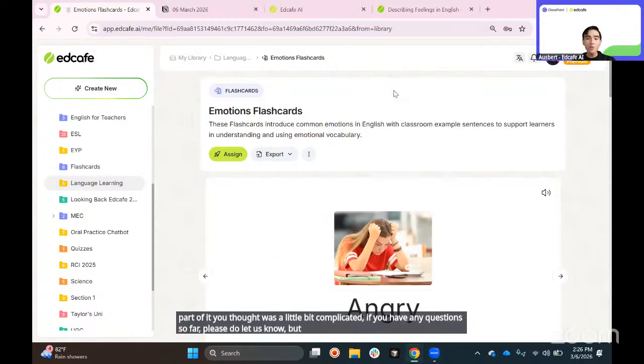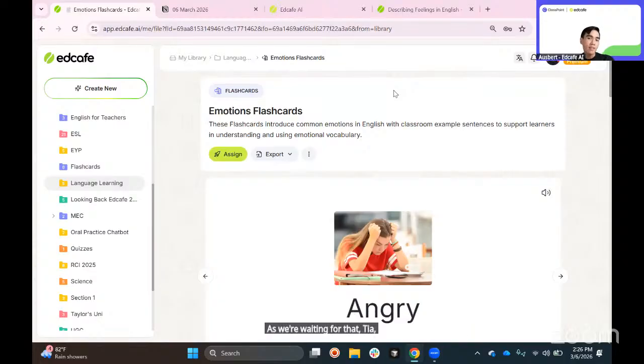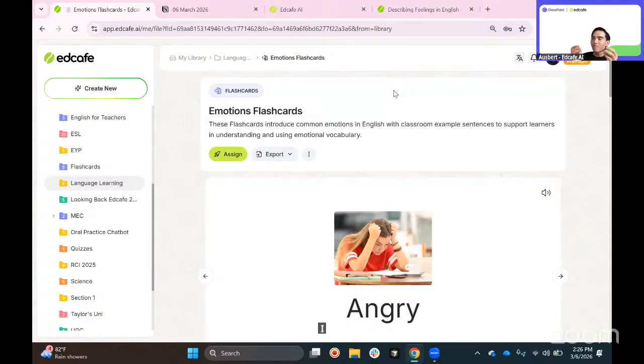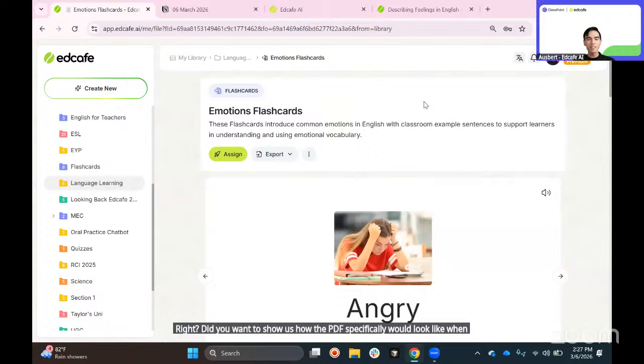But as we're waiting for that, Tia, I'm very excited. Personally, I think this is a very important feature as well for classroom teachers working with flashcards. Flashcards usually are meant to be printable so that you can cut out, right? Yep, you want to show us how the PDF specifically would look when exported?